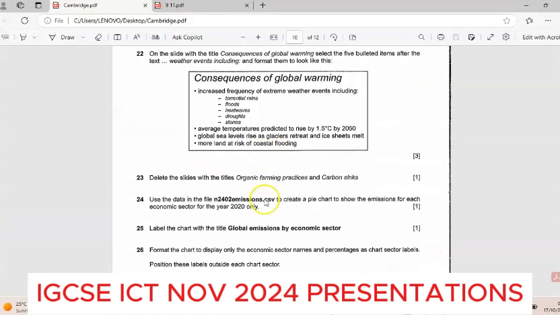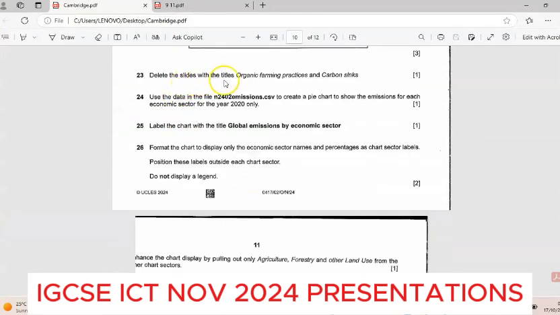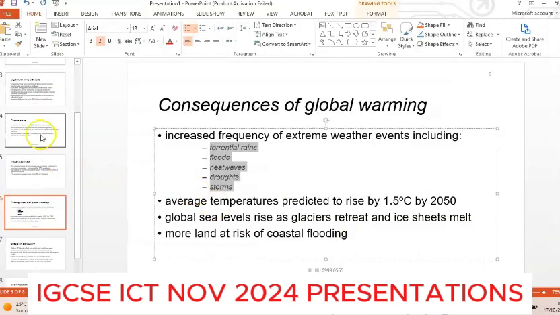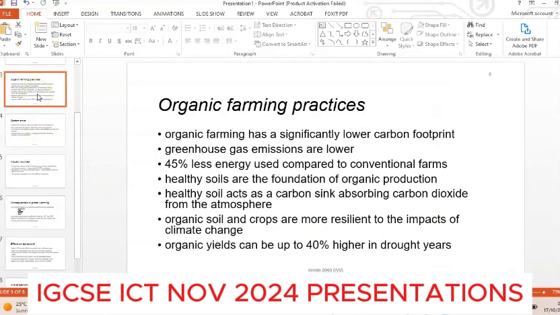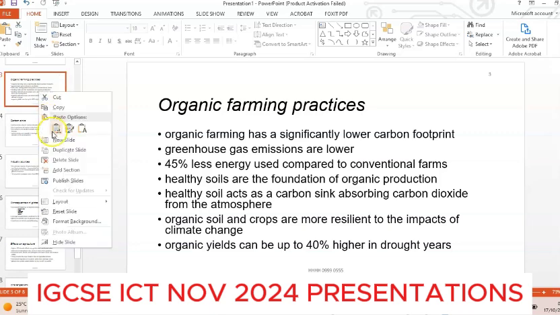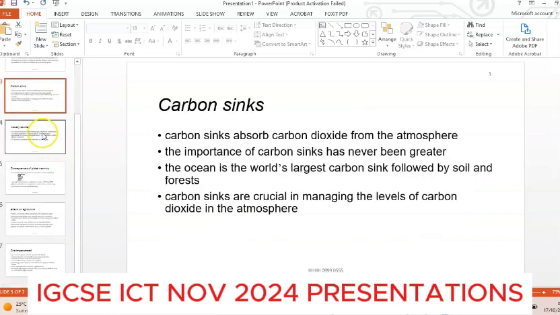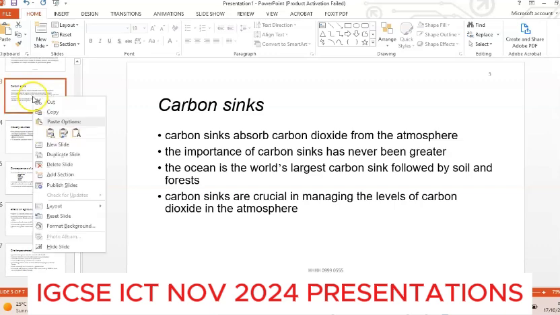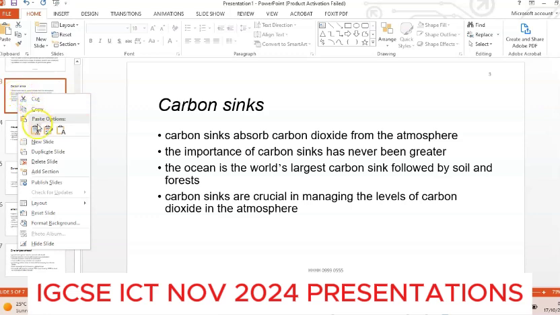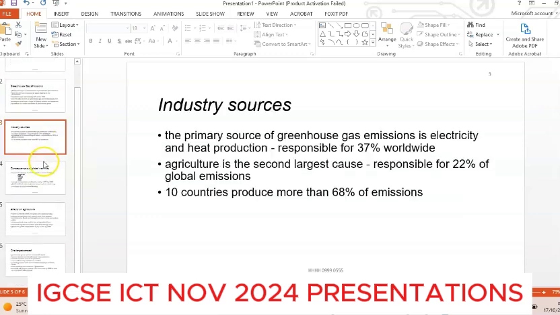Now we go on to the next: delete the slides with the titles Organic Farming Practices and Carbon Sinks. So we need to remove Organic Farming Practices. This is the one that we need to delete. So right click on it, then delete. You also need to delete Carbon Sinks. So right click on it on the left side where we have got this panel, then you delete slide.